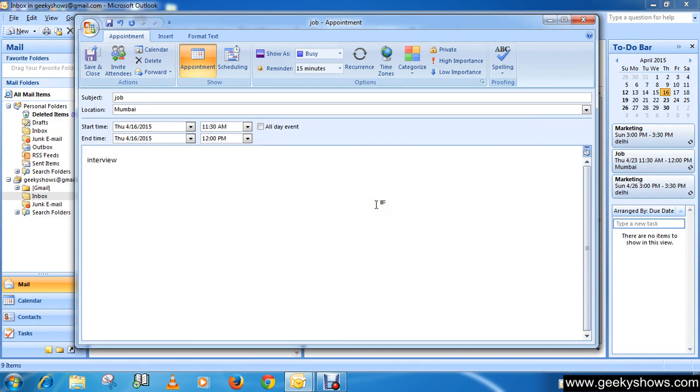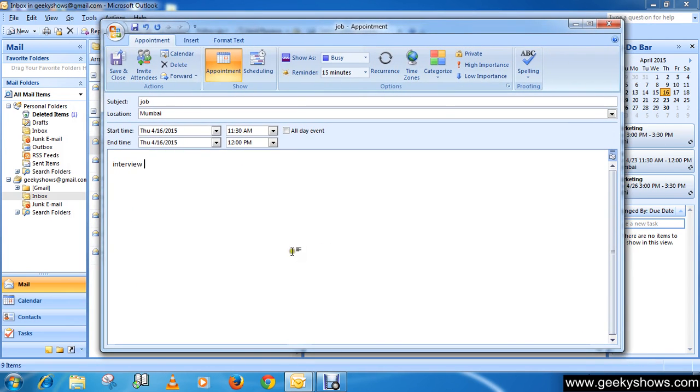In this drill, we are going to learn how to change an appointment. As you can see, this is Outlook 2007, and this is the window for doing appointment stuff. So first of all, open the appointment that you want to change.